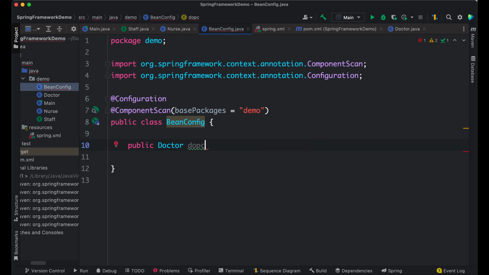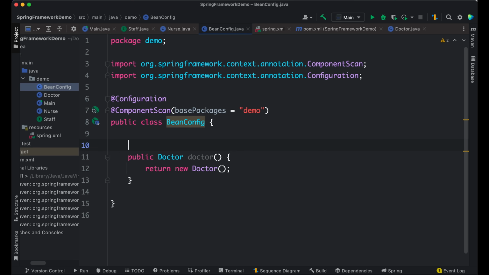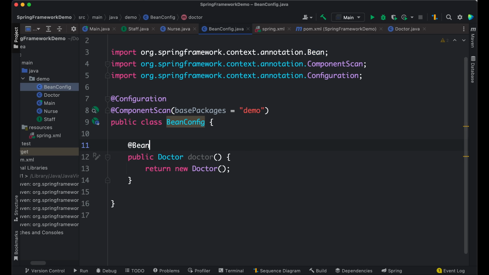I'll say this is also doctor, and I'll say return new doctor. So here you can see that I just created the method, that is the public doctor, which is returning the new object of the doctor. And I'll just say this is the bean that you need to load. Whenever you're loading anything, this is the bean that you need to load.